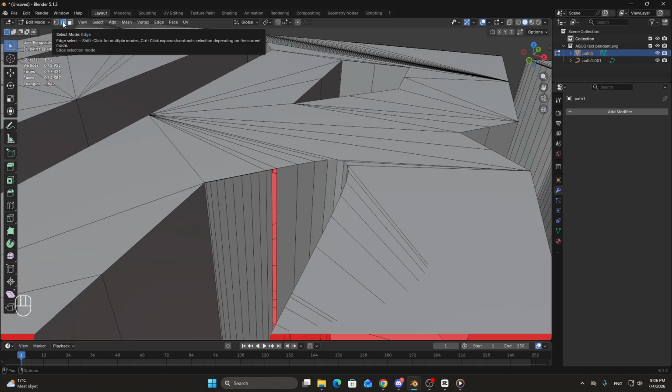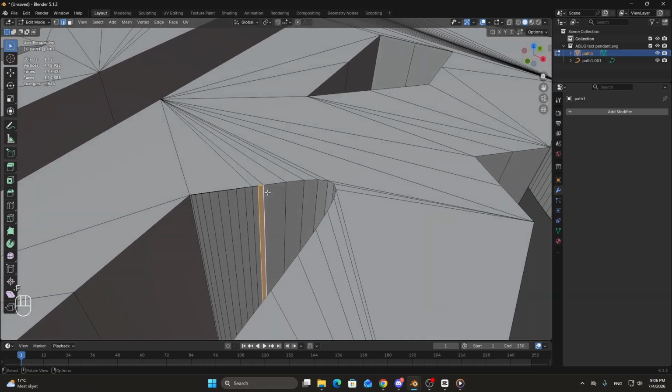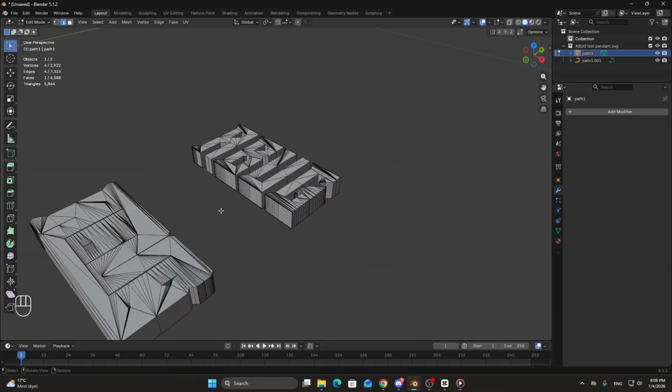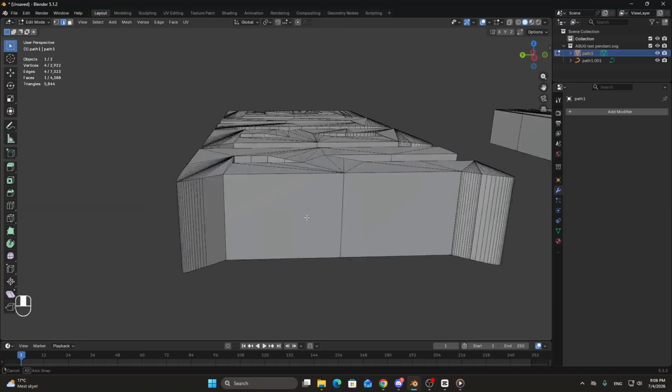So then you go into edge mode, up here in edit mode. Then you select this and this one, and then press F to fill it. You'll have to do this later when we're gonna boolean into this layer and add in the diamonds. You'll have to fix this. If not, it won't work. It will create many errors, and it won't look good at all.